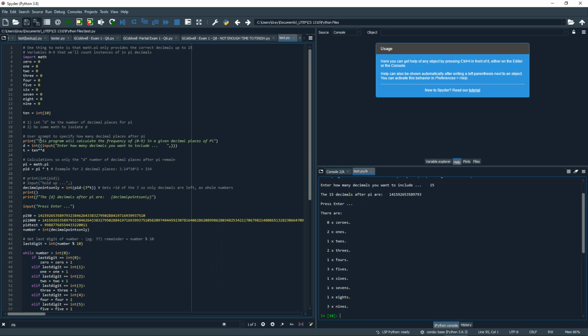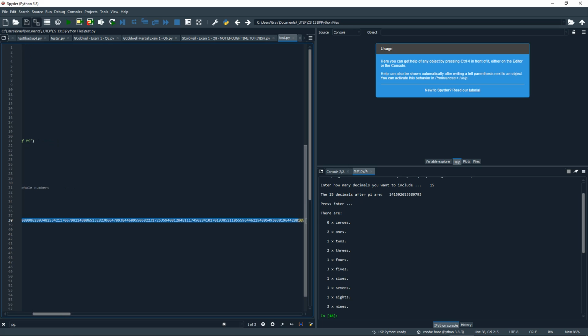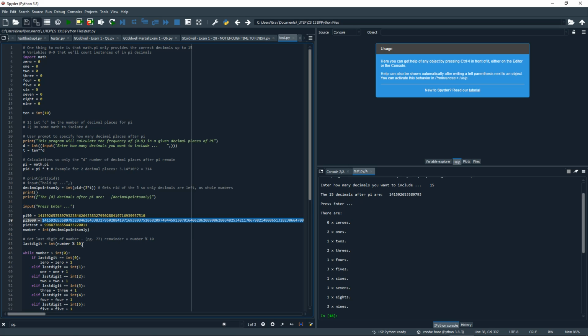Now, the reason why I chose 15 is because the math module is only accurate up to 15 decimal places of pi. After that, it does some rounding things, and the numbers just get way off. But because I wanted to check the accuracy of this program, I created a variable down here called pi1000, and I imported the first 1,000 decimal places of pi. It's just a really long number, but there it is. And so what we're going to do is trick this program to use that instead, so we can check the accuracy. So we're going to run it again.